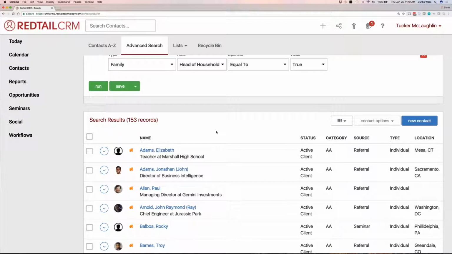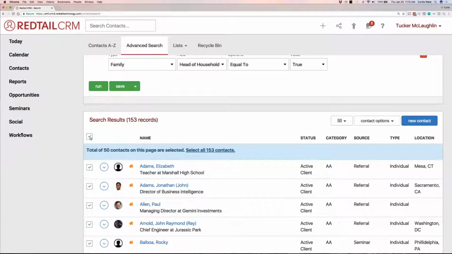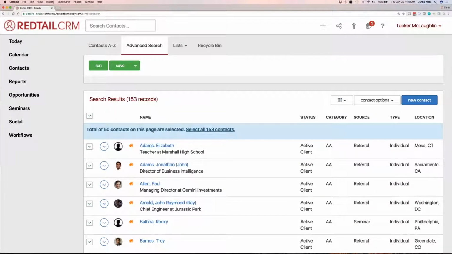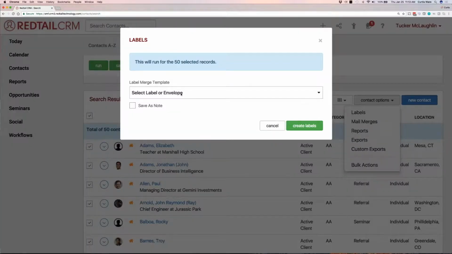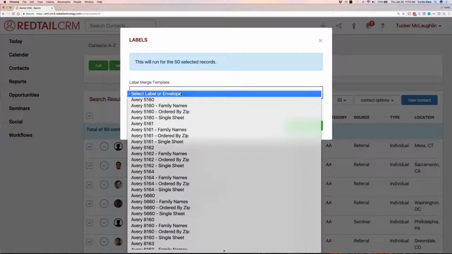Now, if I did want to run labels, I can select all on the left-hand side here. I'm only going to select the first 50 of this page, but if you need to select all of them, make sure and choose the select all 153. And then I can choose contact options in the top right, and then I can select labels. So when I first choose the labels, you're going to see I have a list of all different Avery numbers.